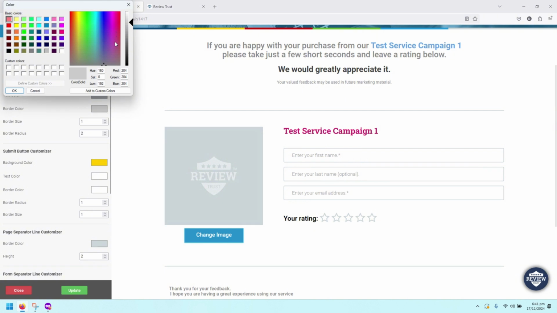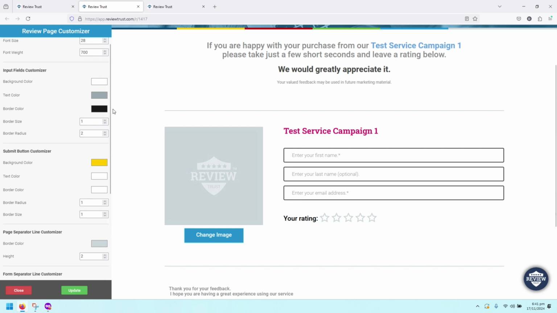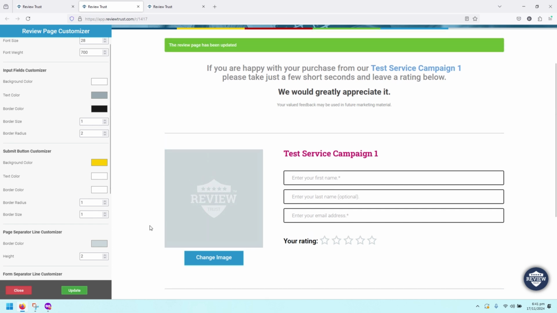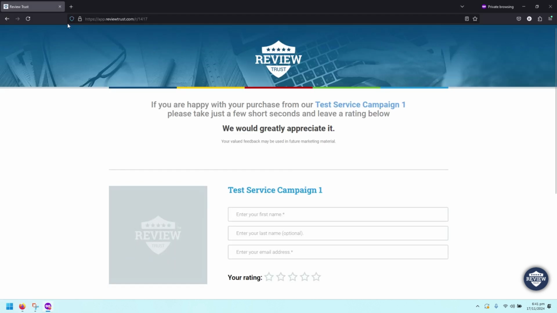Here, the border color. Make sure to click Update to save the changes. Now let's go back to the public review page we opened earlier and refresh it to view the changes. Here you see now the text and border color is changed.